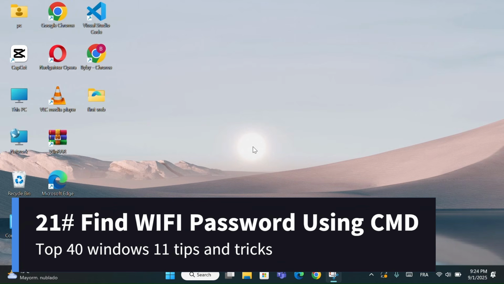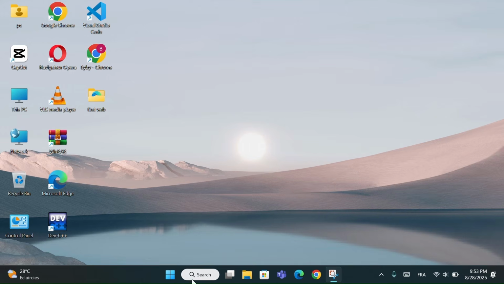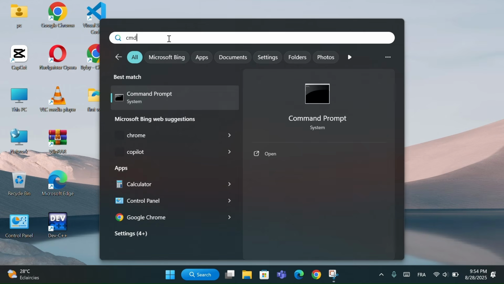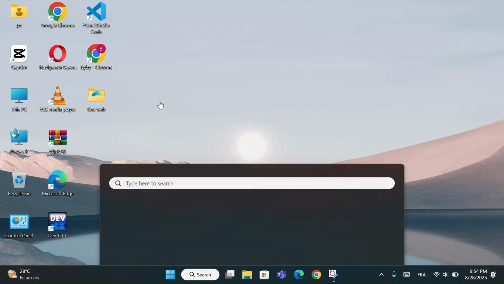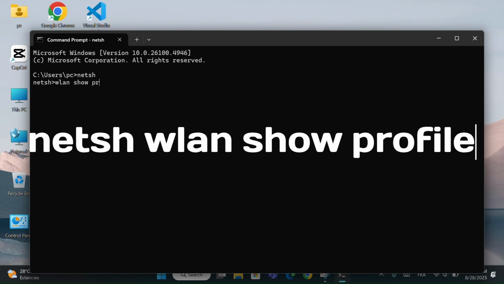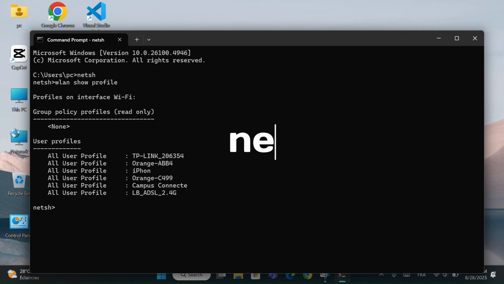Number 21. Find Wi-Fi password using CMD. First, go to the search bar. Type CMD and open it. Now type this command, netsh, and press Enter. Now, type the following command, netsh wlan show profile. Hit Enter, and you'll see a list of all the Wi-Fi networks stored on your computer.